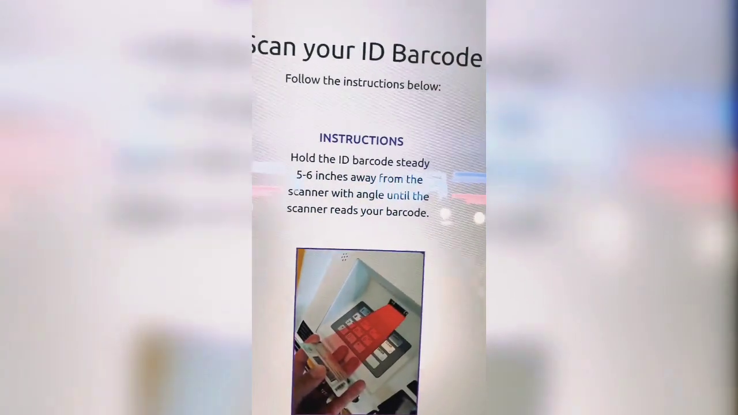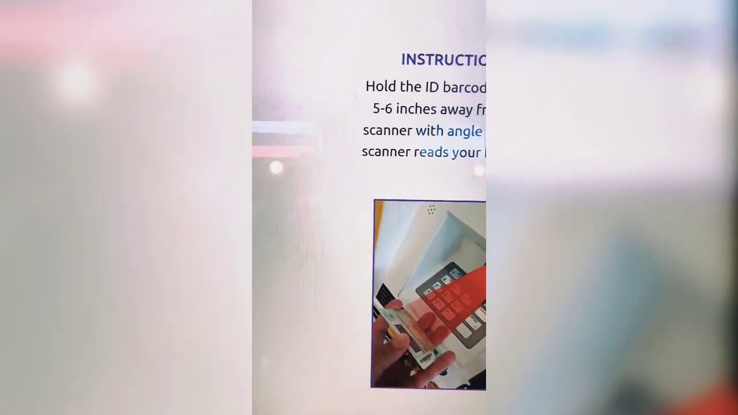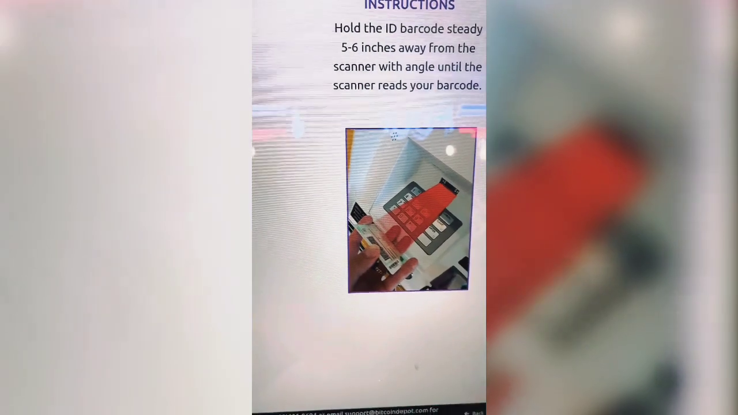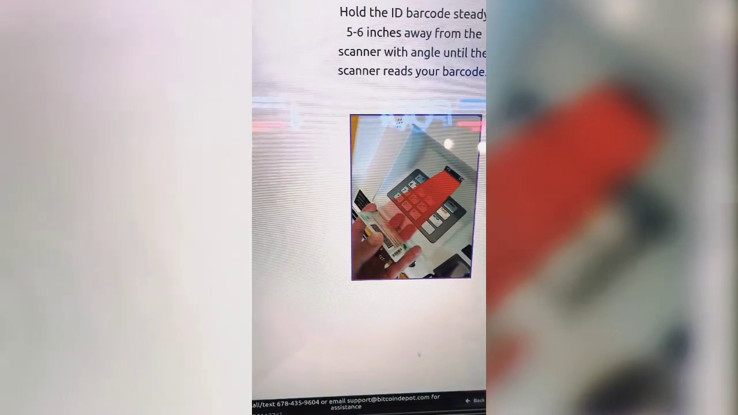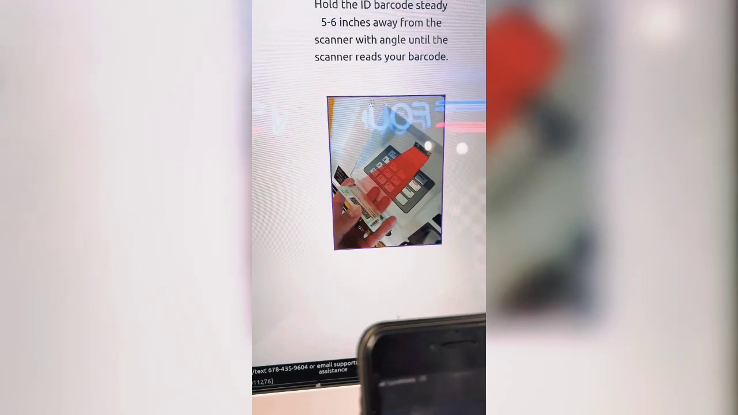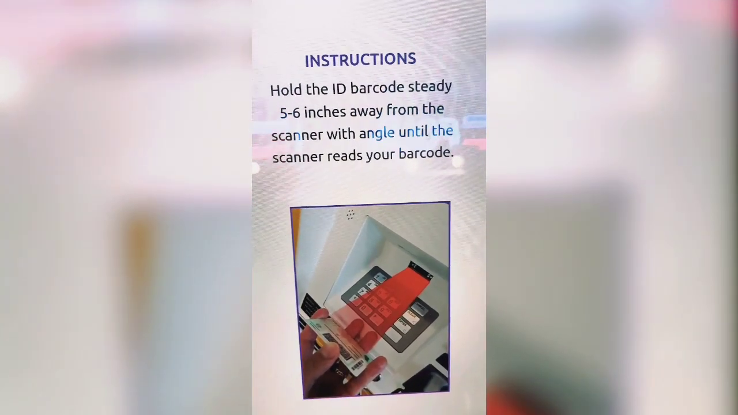It says scan your barcode. So now I'm supposed to open my phone and scan this code. I'm opening my wallet now. The internet is a bit slow. Then I say yes, then I proceed. Now I open my phone and hold the ID barcode steady, 5 to 6 inches away from the scanner.